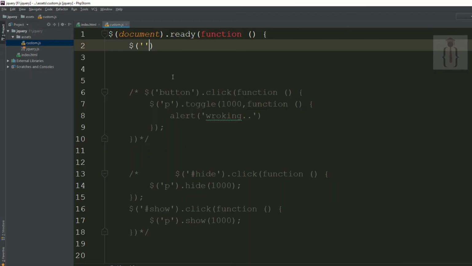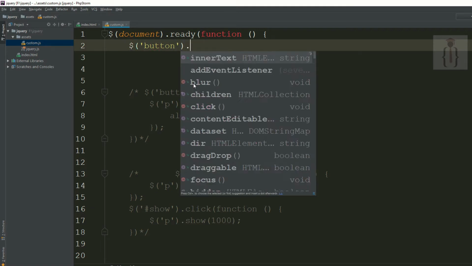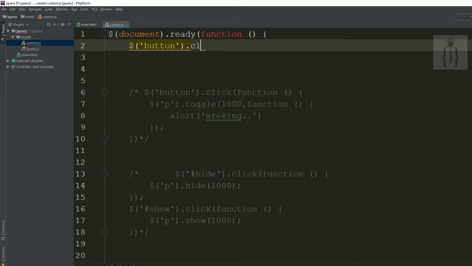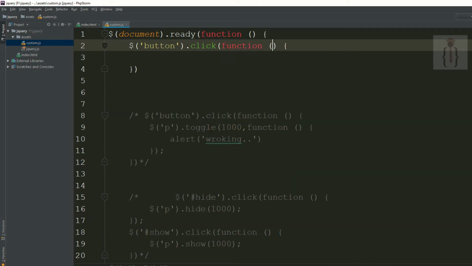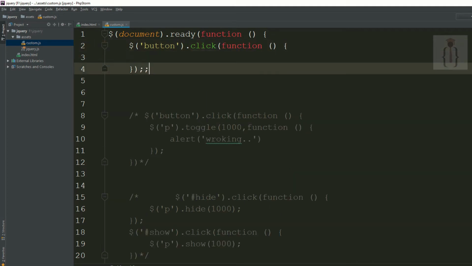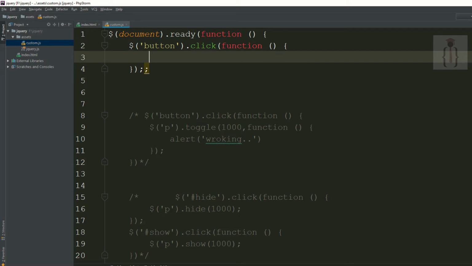So how can you do that? I'm saying whenever someone, so this is the selector, this is the jQuery syntax, and we are writing selector, and now I'm saying this is the action, and this is the callback function. You can also say the anonymous function. Okay, so now I'm saying whenever someone clicks on the button, find all the paragraphs and use the fade out.